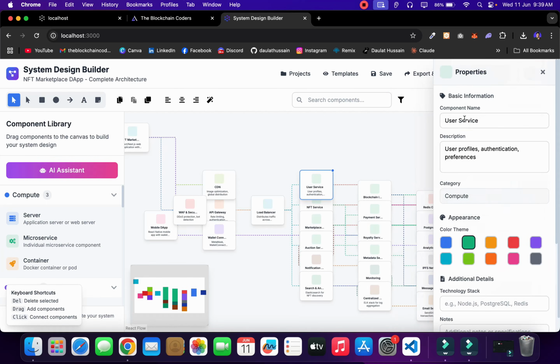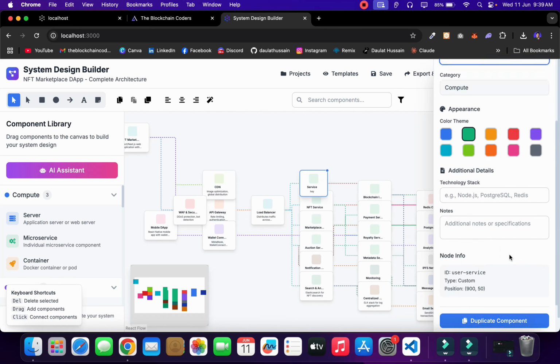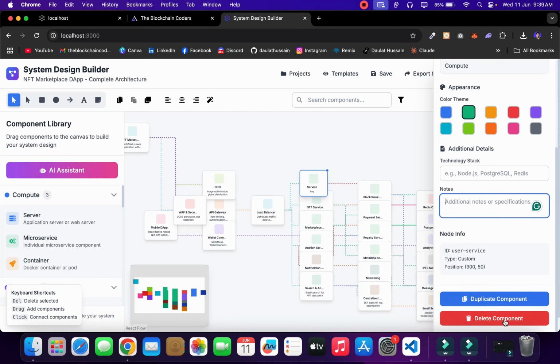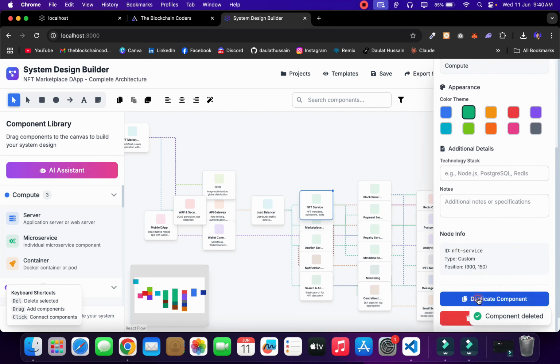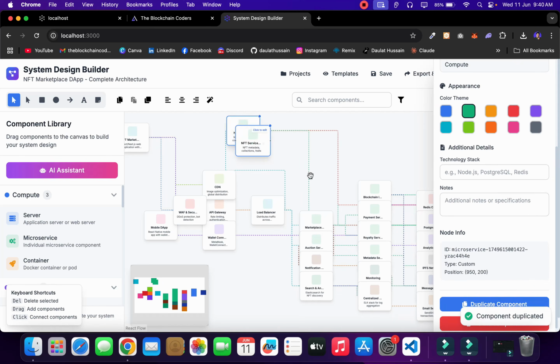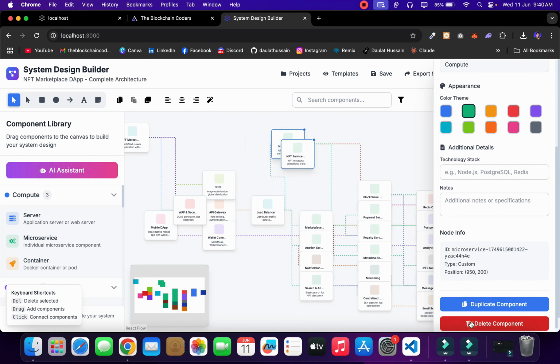You can click here and simply change that name. You can add anything which you want. You can type any single thing and every single thing will be working fine. If you want to delete this component, you can click on delete. If you want to duplicate, you can click on duplicate and it will be duplicated. You can drag and drop here and you can simply delete this as well.